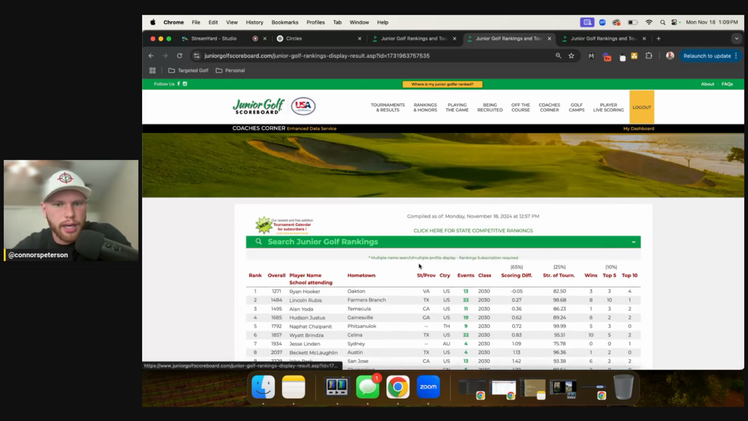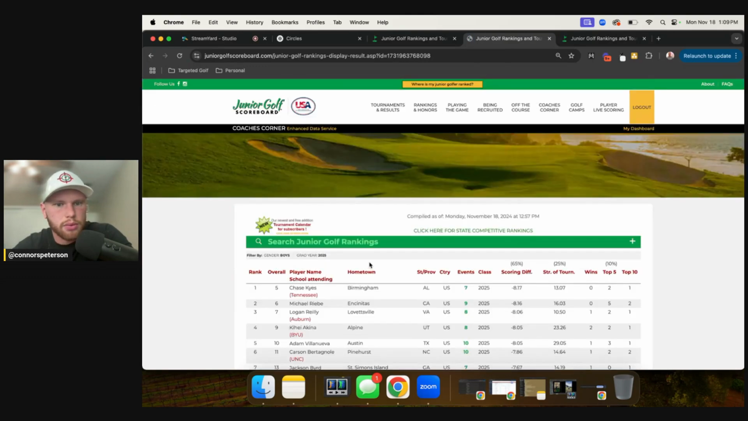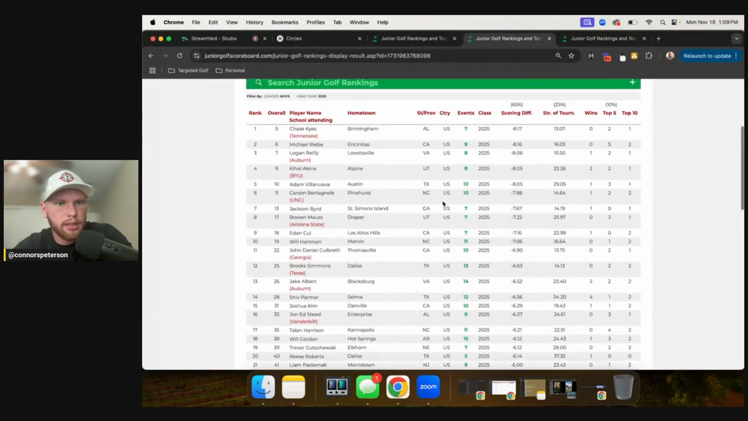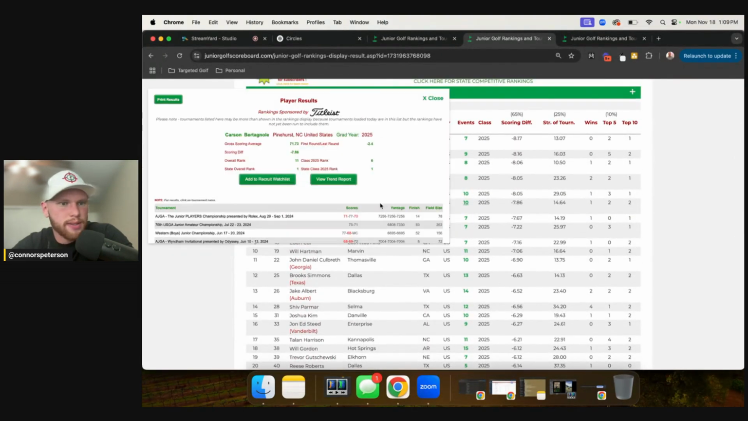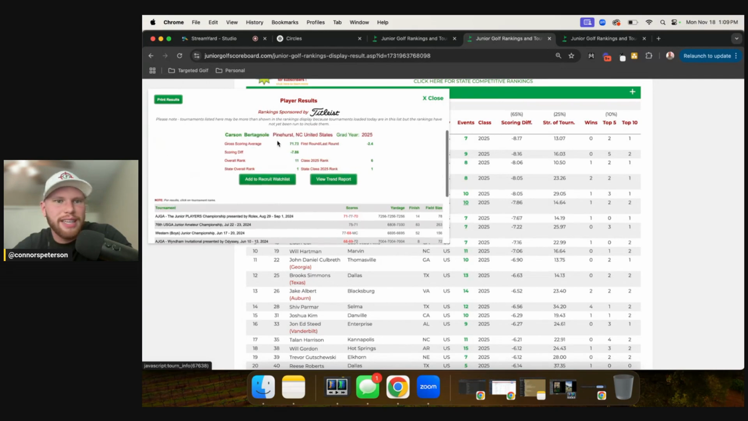So I'll just show you guys this most recent class that is starting to get recruited. Let's just take an example here of a UNC commit. What tournaments is he playing in? AJGA, looks like this was a local event in North Carolina. Dustin Johnson AJGA, Jones Cup, just a big event. AJGA, US Junior, Junior Western, Junior Players. So this is a very elite level player, sub 72 as a scoring average, really high level scoring differential. I mean, this kid's one of the best players in the country.